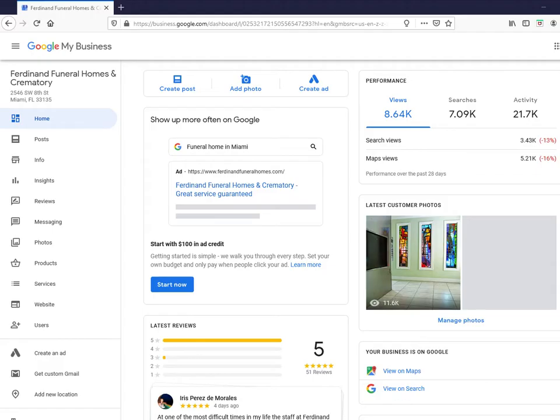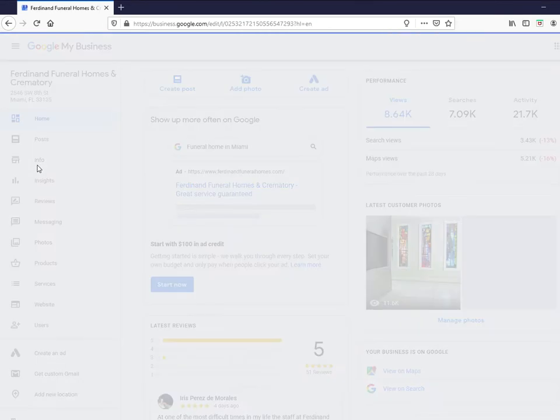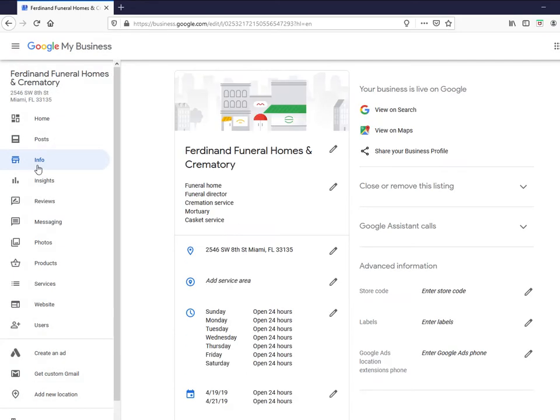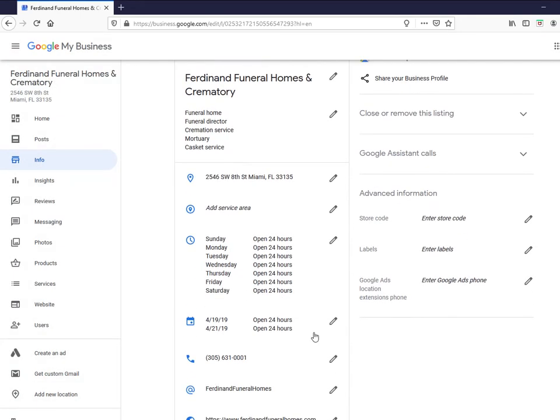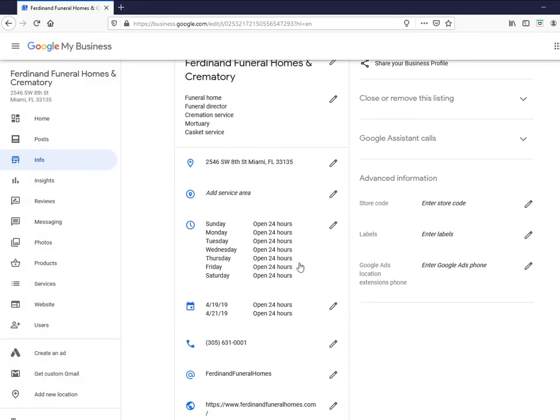So this is what you have to do, and this is definitely something you have to do. Log in to google.com/business, go into Info, and once you scroll down, this is your typical hours of operation. For funeral homes, of course, you've got to set your standard hours to be 24/7.